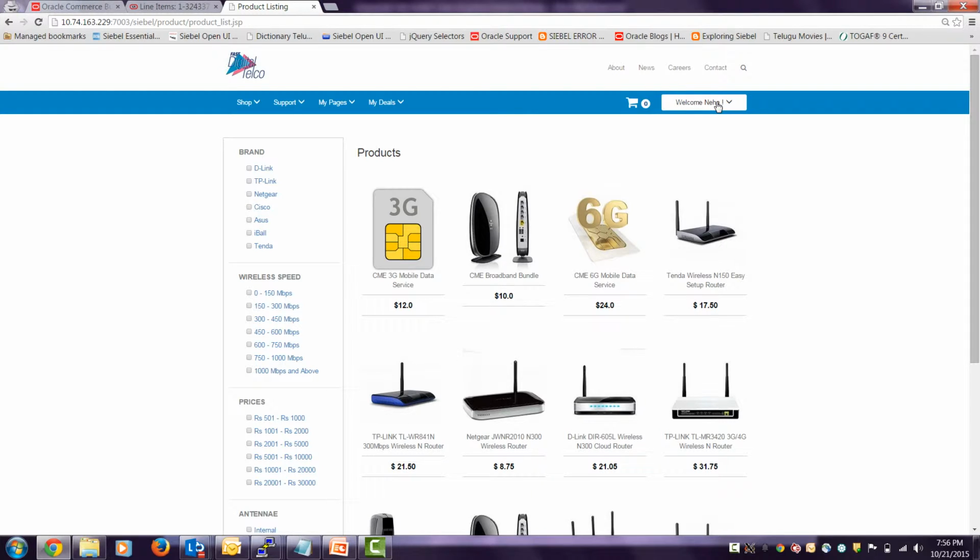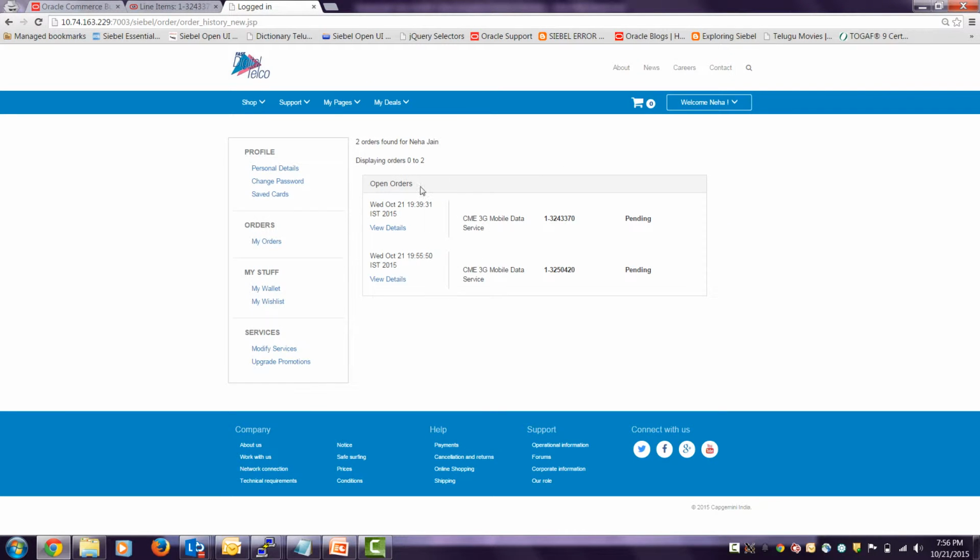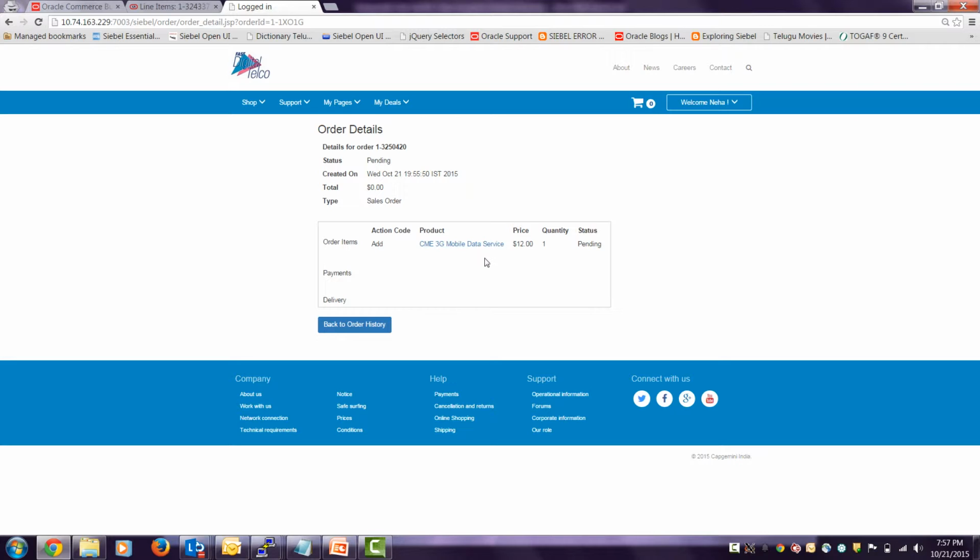So I have started with the product screen. Now I wanted to review the products that I ordered, so I can review it under the orders screen from the menu. There I can see two orders, one of which was placed just now. So let's see the details of this. Okay, so I have the current order, CME 3G mobile data service, that I placed just now.